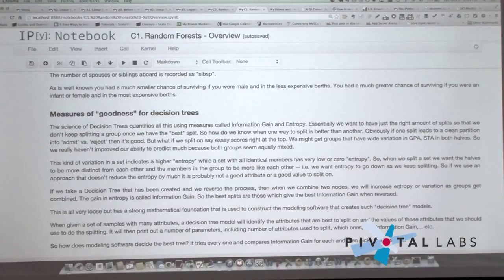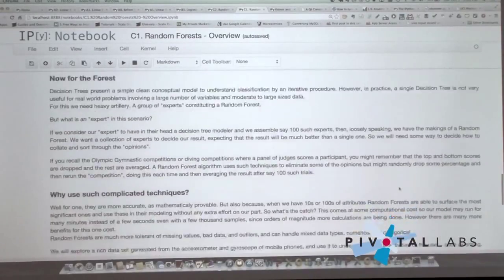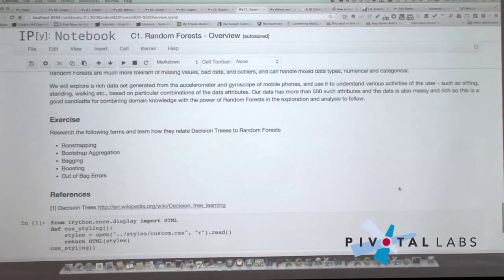So you want to run a large ensemble of decision trees, and a random forest is a technique to pull out the best possible answer from that. So that's a very simple summary of what a random forest is. And now, we'll take you straight to the code.